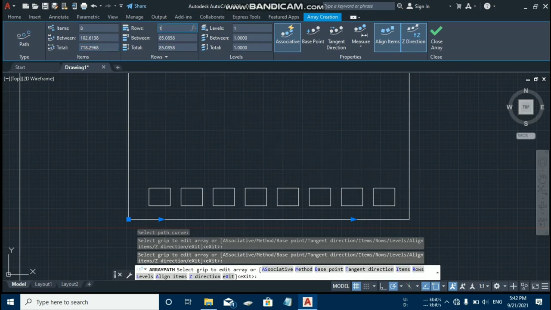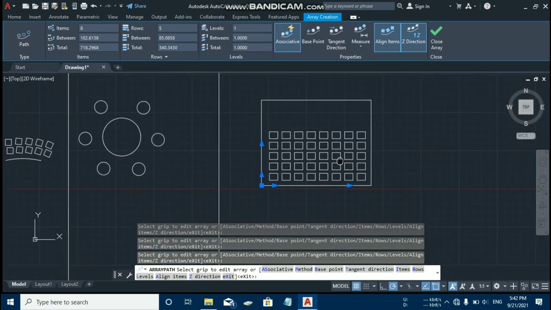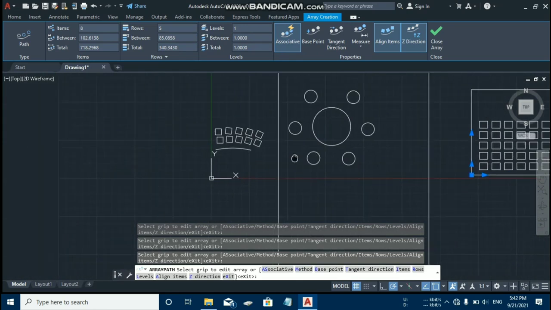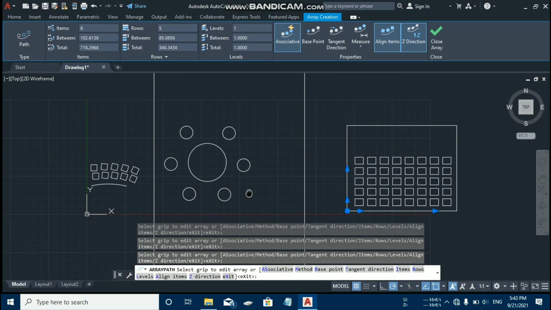And for the vertical side, I'm going to edit the row. Let's take 5, and you will see that it also works as a rectangle array, circular array, and path array. So what does it mean? If you are good at path array, you don't have to perform rectangle array or circular array. It will cover both arrays.